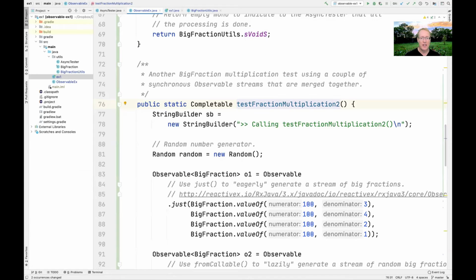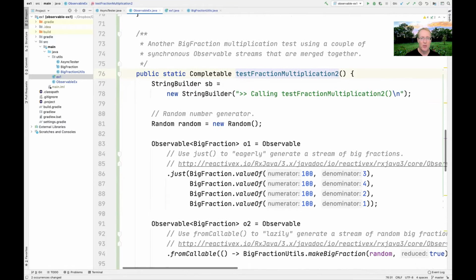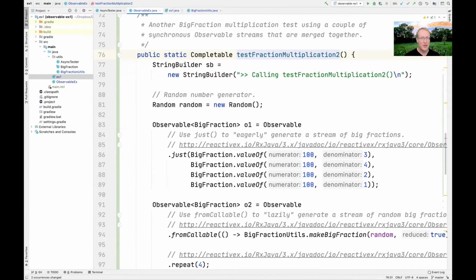Let's pop down and take a look at this. This is test fraction multiplication 2. Once again, you can see we use a string builder to put together the string that we're going to use to print the output when all is said and done. And I'll run the program here shortly to show you what it looks like.